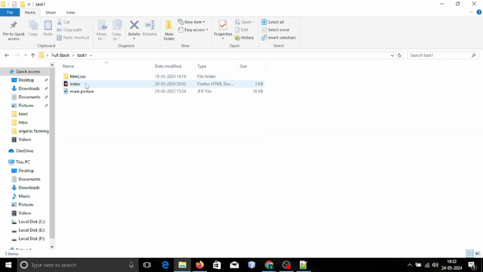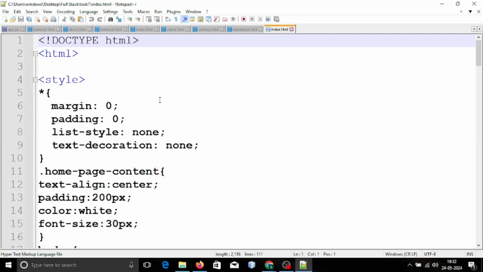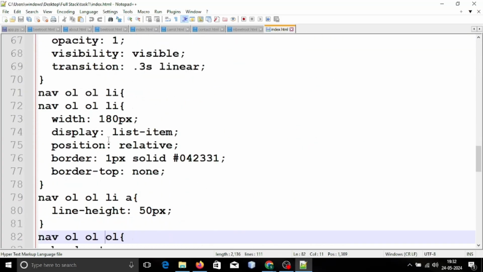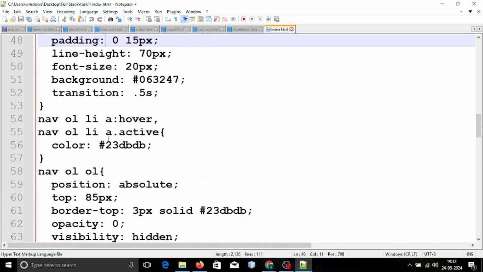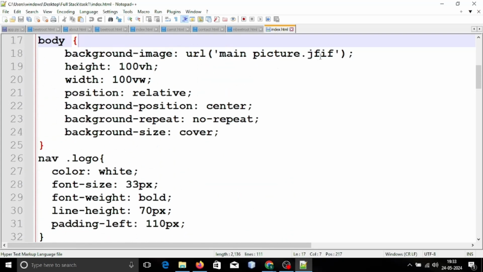See here, this index.html. This is the main picture that I'm using as background. When we open this, you can see the path of the image I have used. Sorry, it will be in CSS. See here, I have only used main picture dot. This is how it has been downloaded, so I have used this.